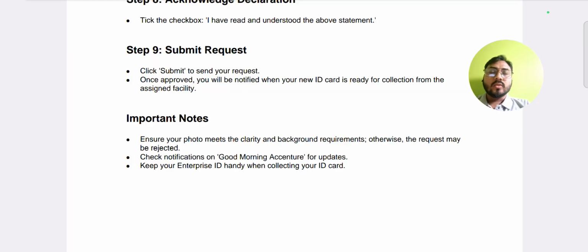So when you join Accenture, what happens? You will get a temporary ID card for 30 days. Within this 30-day period, you have to raise the request and collect it. Otherwise, your temporary ID card will expire and you will not get any access to visit the office. So that is why within 30 days you have to complete this whole process.